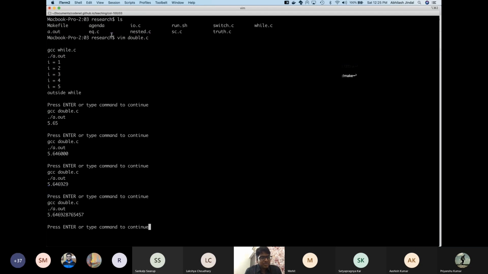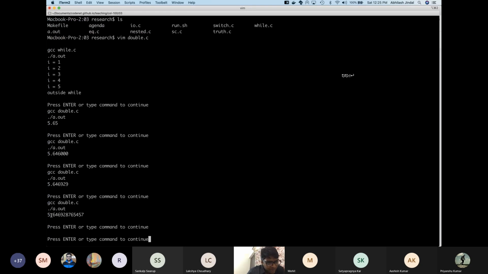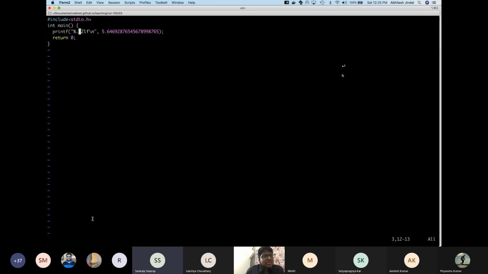So let's try. Yeah, I think by default it is printing 6. But if I said %0.12lf, I'm asking it to print 12 digits after the decimal. So now it should be printing 12. So 1, 2, 3, 4, 5, 6, 7, 8, 9, 10. Yeah. Thank you, sir.